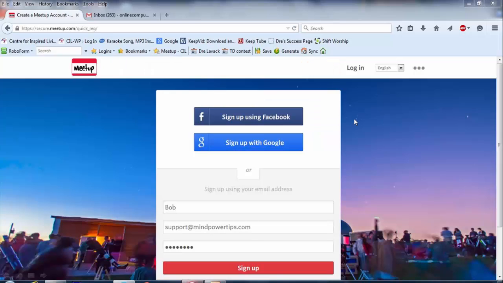Now, when you get to this login screen, if you're a fan of Facebook and you use that a lot, feel free to sign up using Facebook. Or if you have a Gmail account or a Google account of any kind, feel free to sign up with your Google account. And if you don't want to use either of those or don't have one or both of those, you can just sign up here using your name, your best email address, and then creating a password. Now it says sign up here, but really you'll be creating a new account is what you're doing.